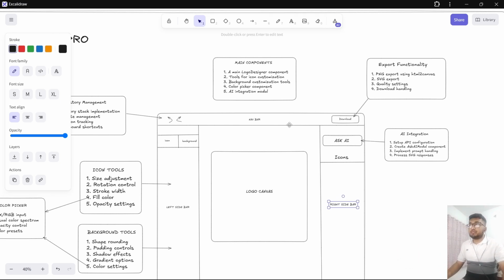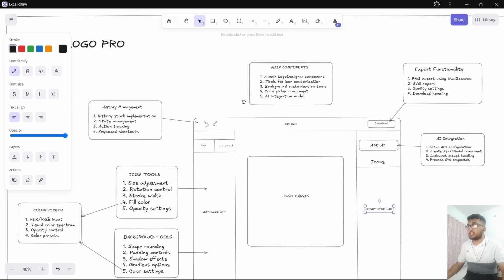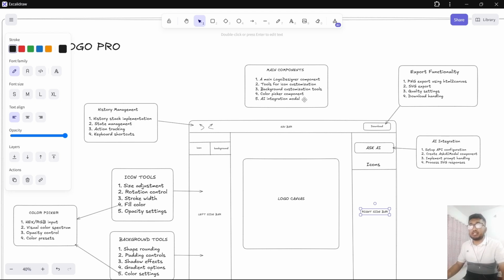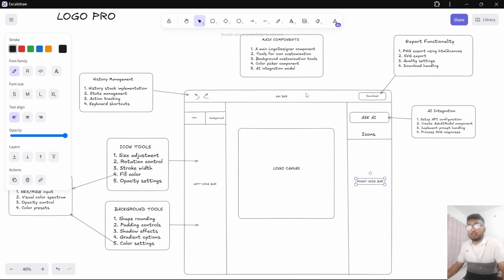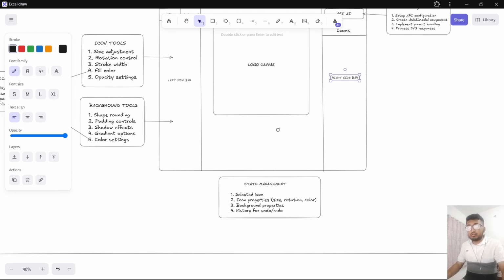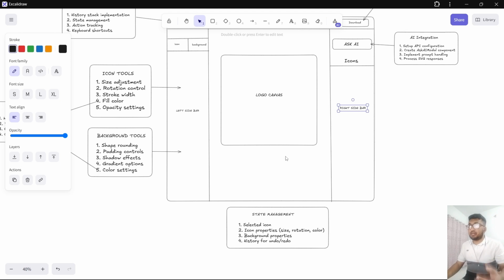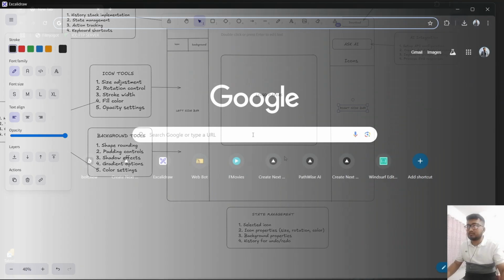And also I have defined the main or major components for this Logo Pro, which are a logo design component, tools for icon, tools for background, the color picker components, and finally the AI integration model. I will go through all the things step by step using Windsurf, so that you can understand all the process one by one.